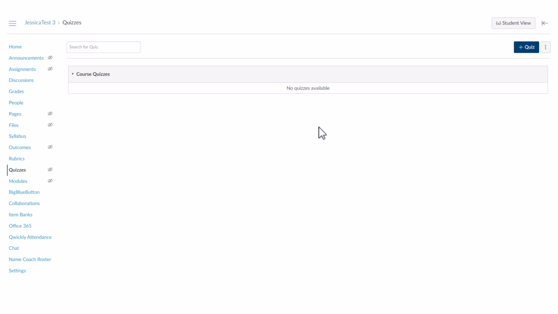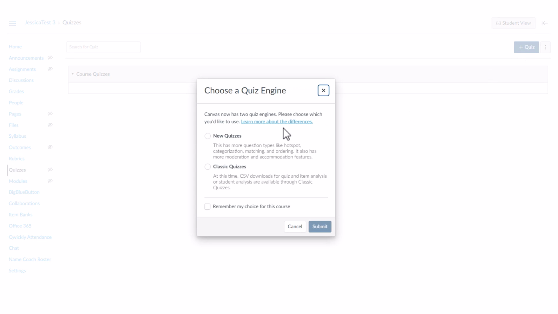In here you can see there's no quizzes available yet, so we're going to pick the plus quiz. Now, when we're in there, we're going to get two options. It depends on your university for what we have both available. So you can either choose classic or new. Just know they have not said a day where they're going to get rid of quizzes classic. They have not set the date.